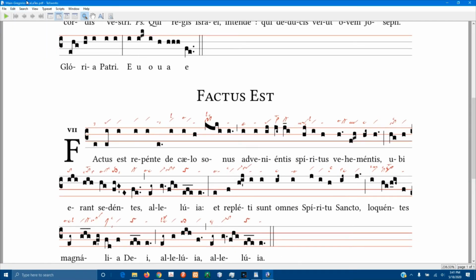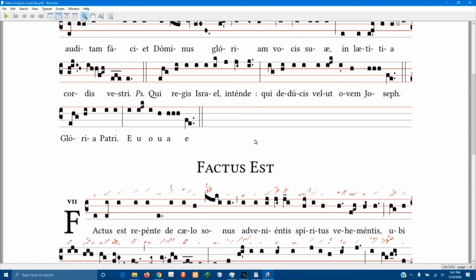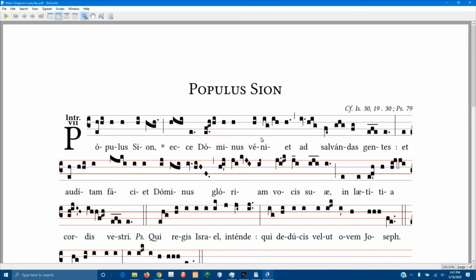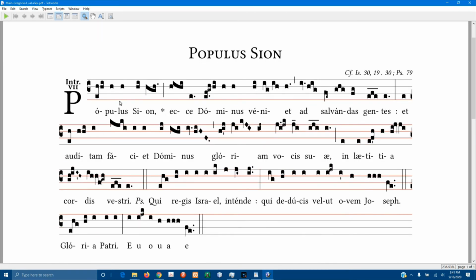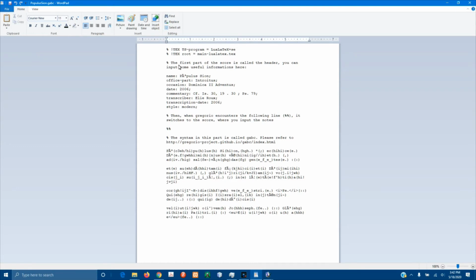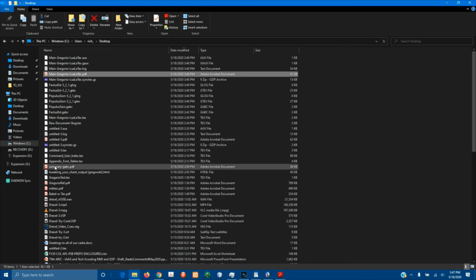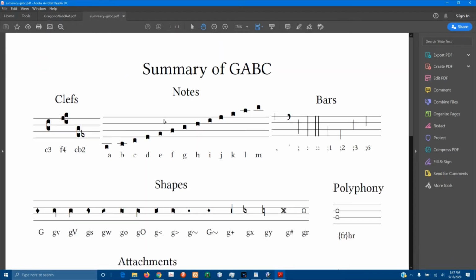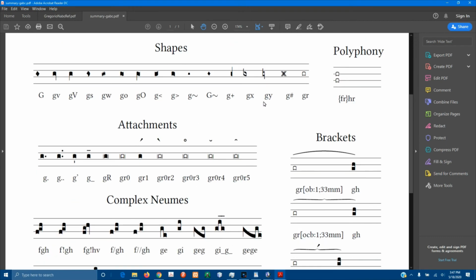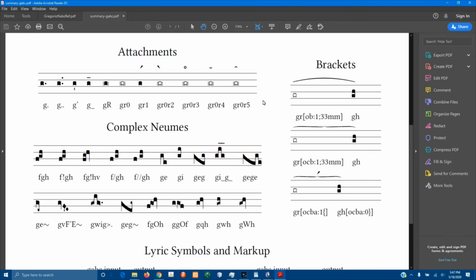Notice, by the way, that we're still in the viewer. We're actually in the TeXworks viewer. This is on my desktop now. We could open this up in Adobe PDF if we wanted to. But this is that first one. It's that first file, and this is from this. Here we go. It's the summary. This is also available from Gregorio.org.